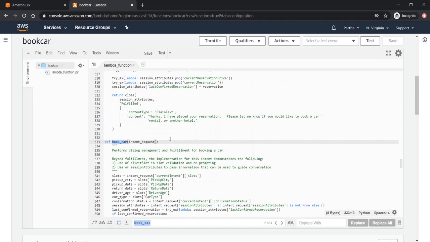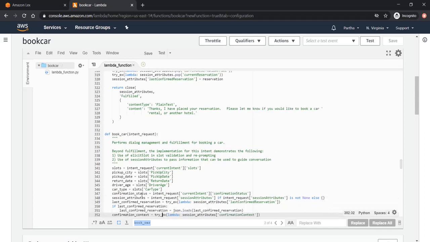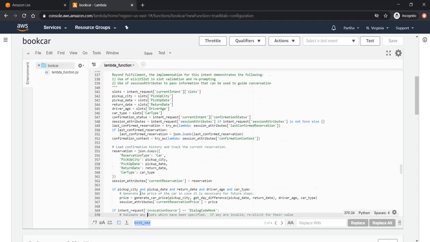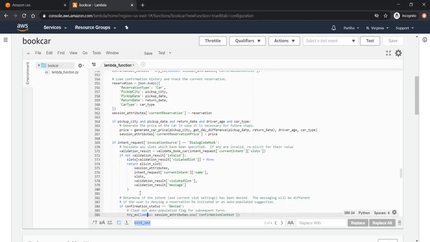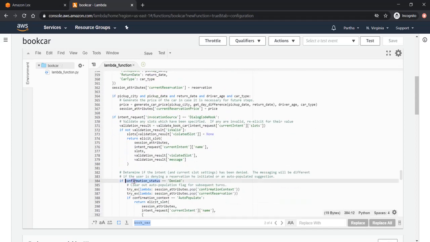And let me go to this book_car function. Here it is taking intent_request as argument, and from that intent_request you can see we are getting the different slot values. You can see pickup city, date, return date, driver age, car type, those are coming from the slot type values, and even the confirmation status basically. So when I will be having this confirmation status, I can directly check the different confirmation status.